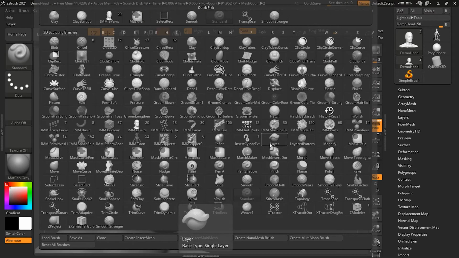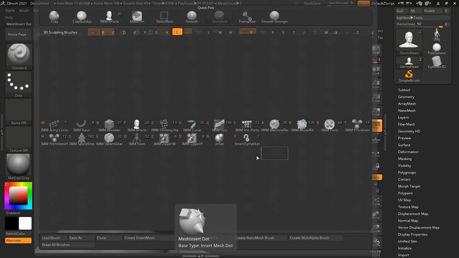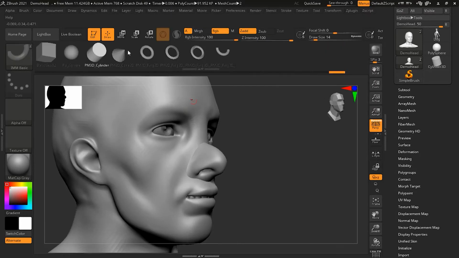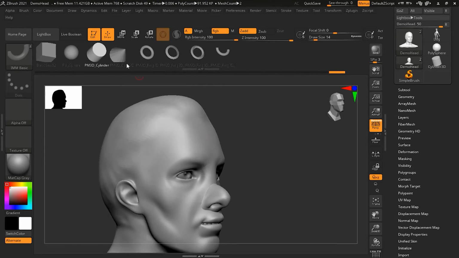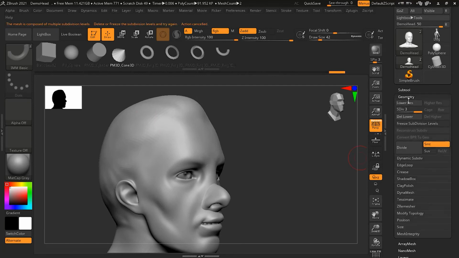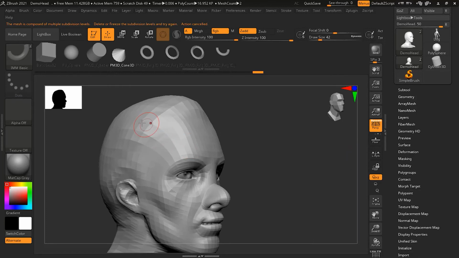Okay, now if I go to IMM brushes, let's go to the basic IMM brushes here. Now I have all these basic brushes. Let's go to this one, and if I increase my brush size and start making this, okay, because all the time you have to be on the lower subdivision, otherwise it won't work.